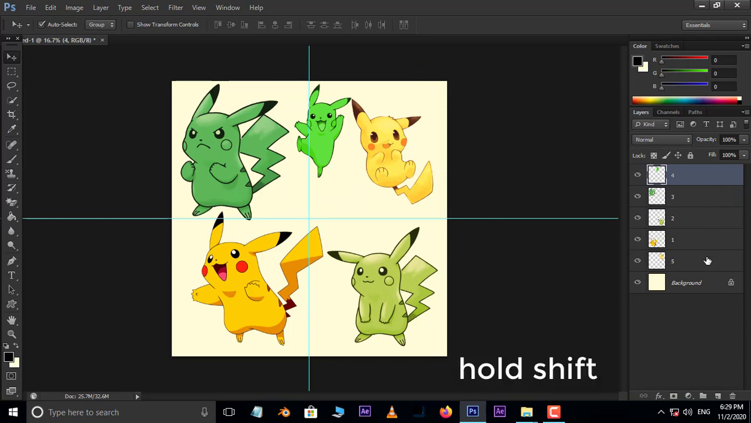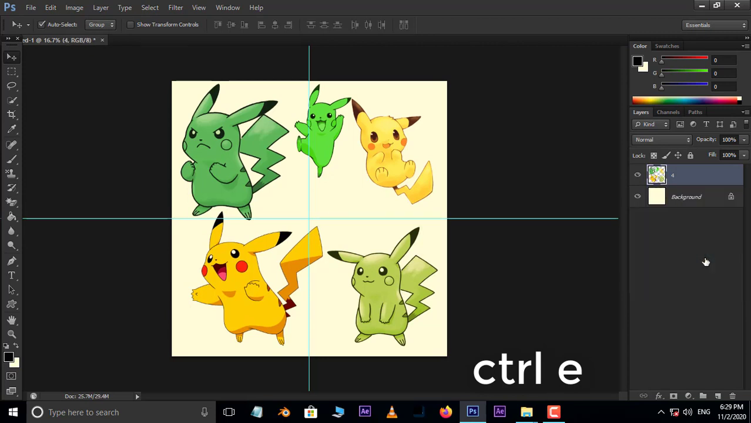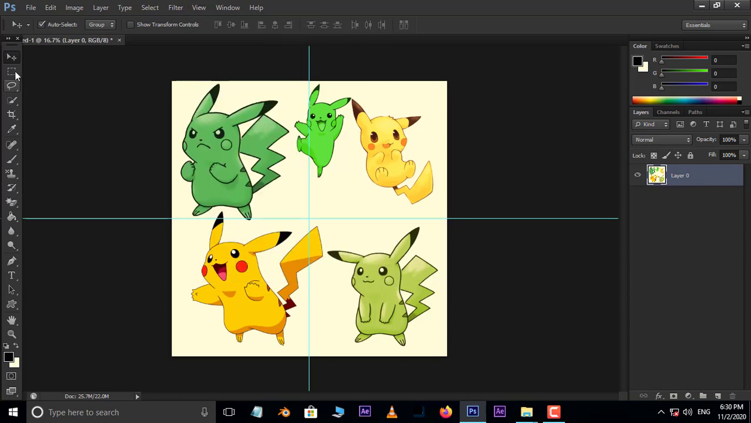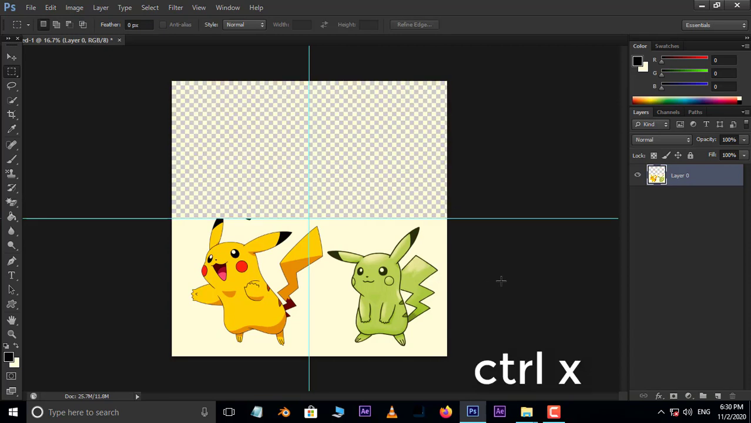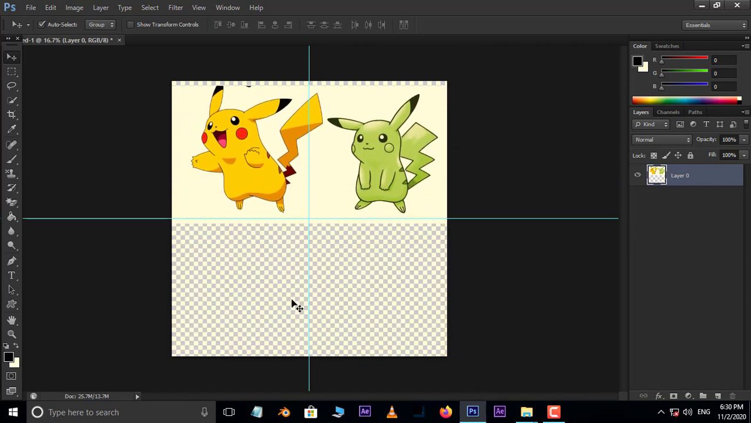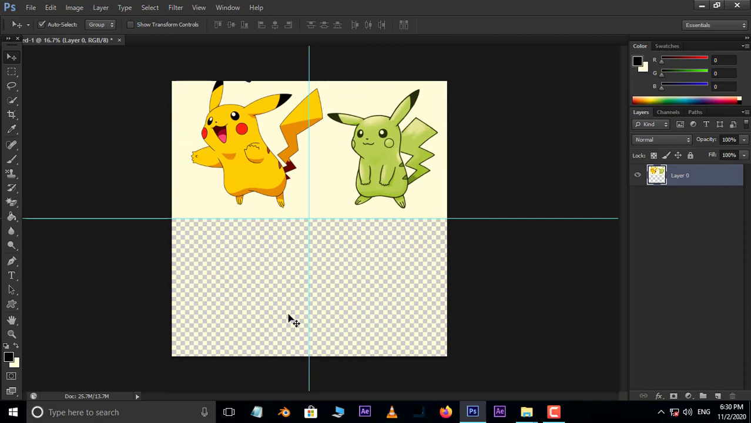Perfect. Now select all of these layers and hit Ctrl E to merge layers. Then go to View and enable the Snap option, and also enable Guides in Snap To options. Take the Rectangular Marquee tool and select the top pattern like this. Hit Ctrl X to cut the selected part. Now take the Move tool and move the bottom pattern to the top by holding Shift and the up arrow buttons like this.